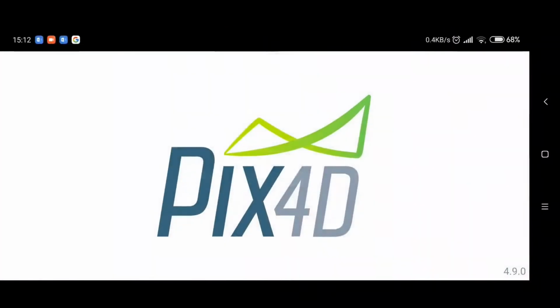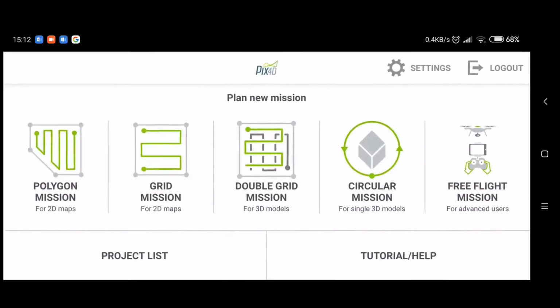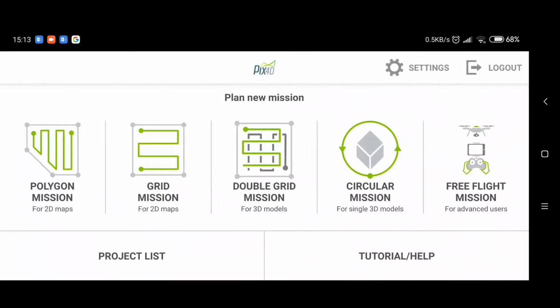Okay, so we've arrived at the property we're going to map. It's a relative's property because they're quite strict on where you can and can't fly in South Africa. So what I'm going to do now is, on my phone, open up Pix4D, which is what controls the drone while we're mapping. And I'm going to map out the borders of the property. We're going to be doing a polygon mission in this case. It's my favorite type of mission for 2D imagery.